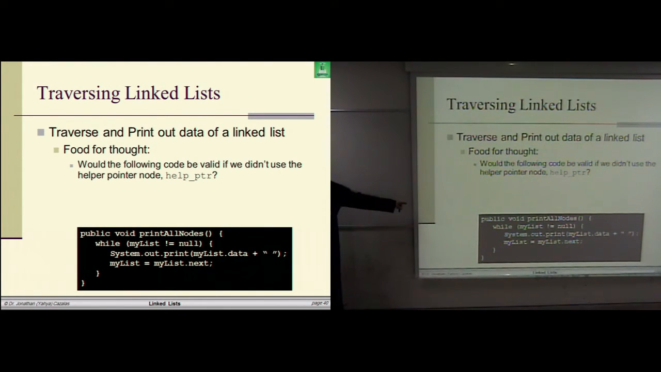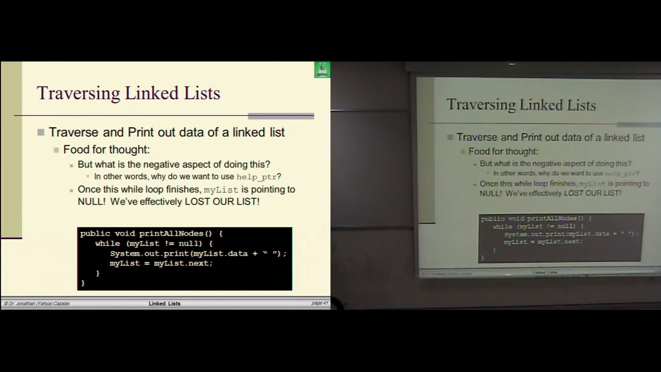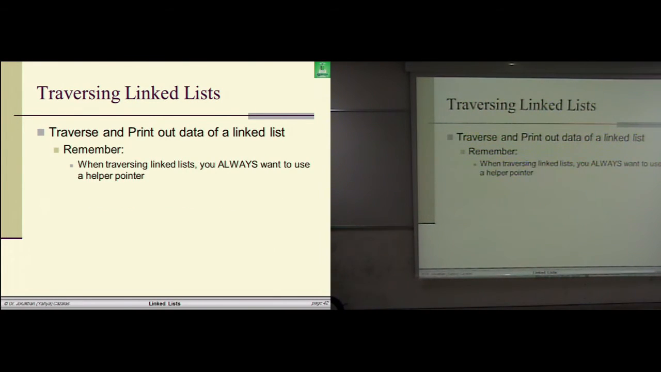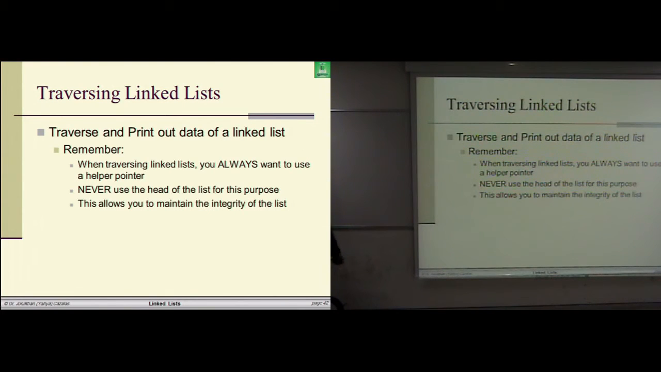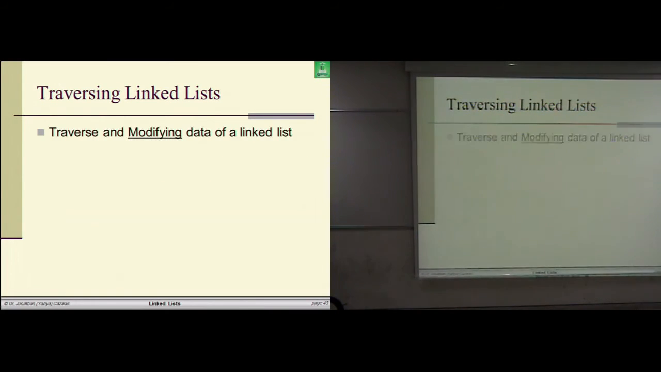This is the same code, but we use no help pointer. Then we will lose our list. It would be valid, it would traverse just fine, but we would lose the list. So remember, whenever you traverse a list, you always need a help pointer. You should never ever use the head of the list. Even if you don't need the list anymore, you should never use the head of the list. It should be good programming practice to always use the help pointer.